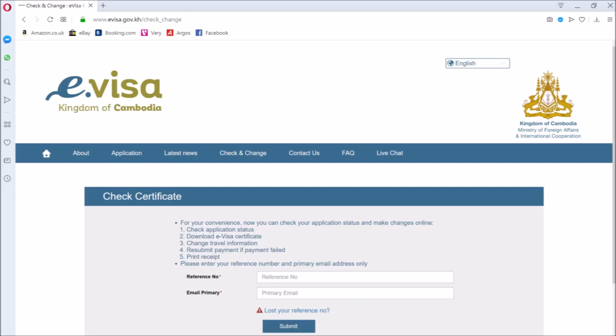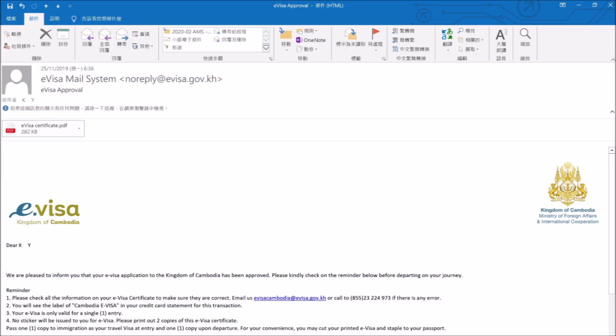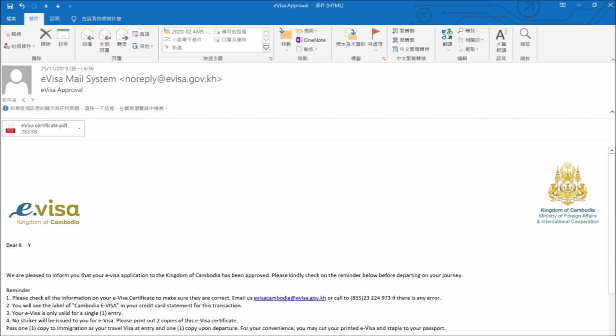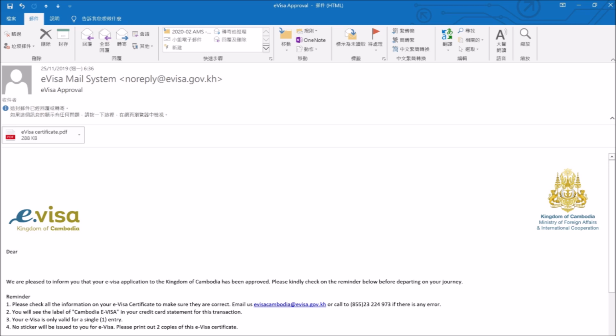You can check the status of your application by going to the official website, clicking Check and Change, and providing your reference number and email address. Unless you are seen as a threat to national security or something like that, your application should be approved within 3 working days. For your reference, I submitted my application on a Friday and it was approved by the following Monday. The eVisa office will send an email for each applicant with his visa attached as a PDF file, so please check your inbox to ensure you have received all of them.